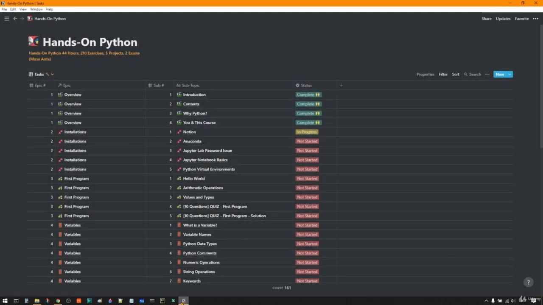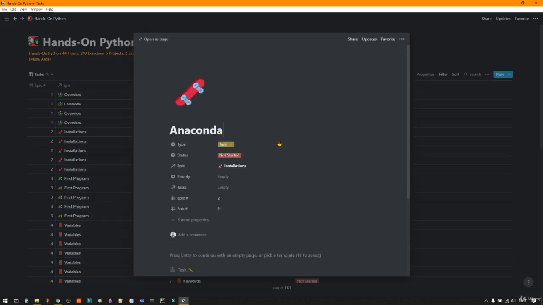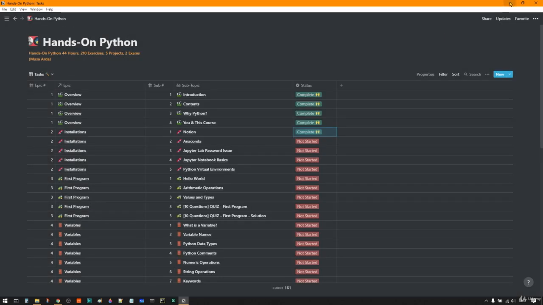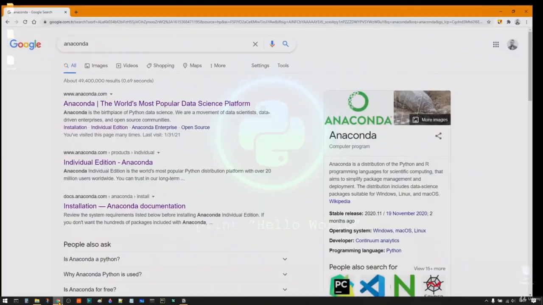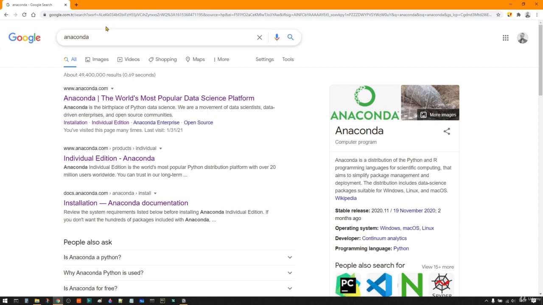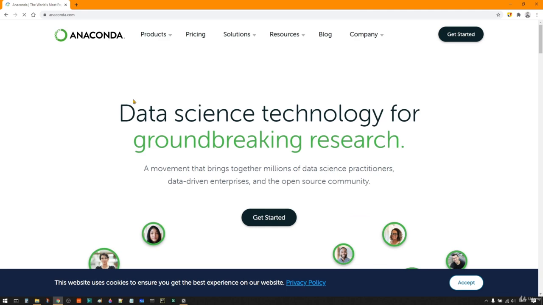We have installed Notion and now I will mark this as completed. I will finish this. Now the next task is to install Anaconda. We are going to install Anaconda. To install Anaconda, we are going to go to our web browser and search for Anaconda. This is the link: Anaconda, the world's most popular data science platform. Indeed, it is the most popular one.